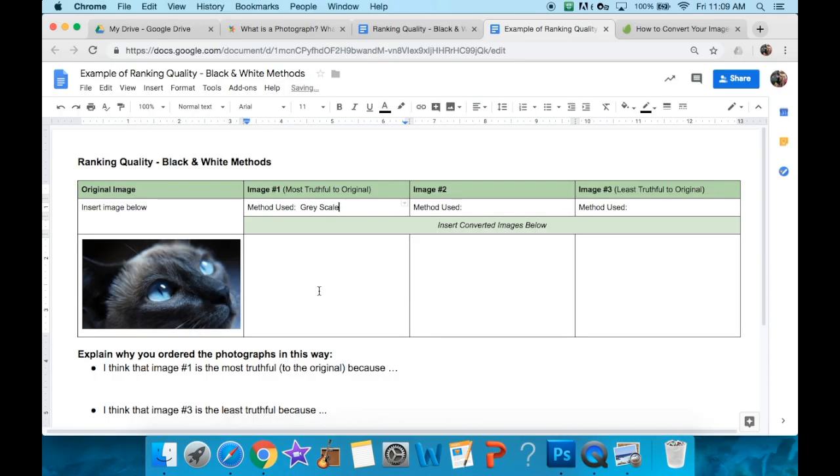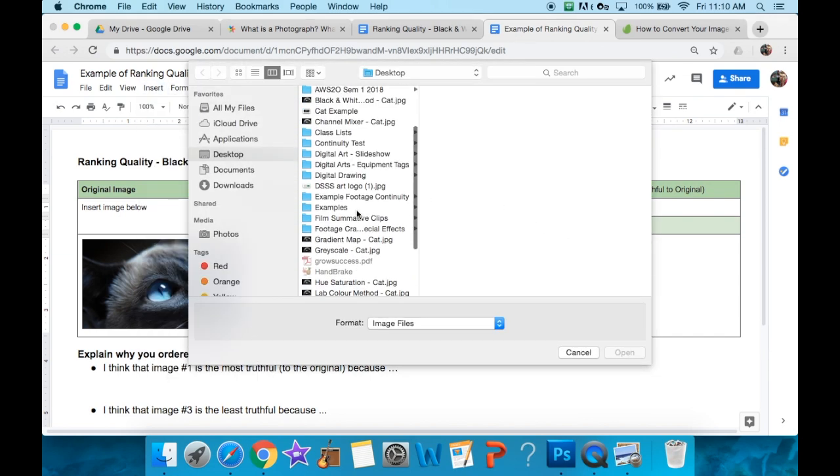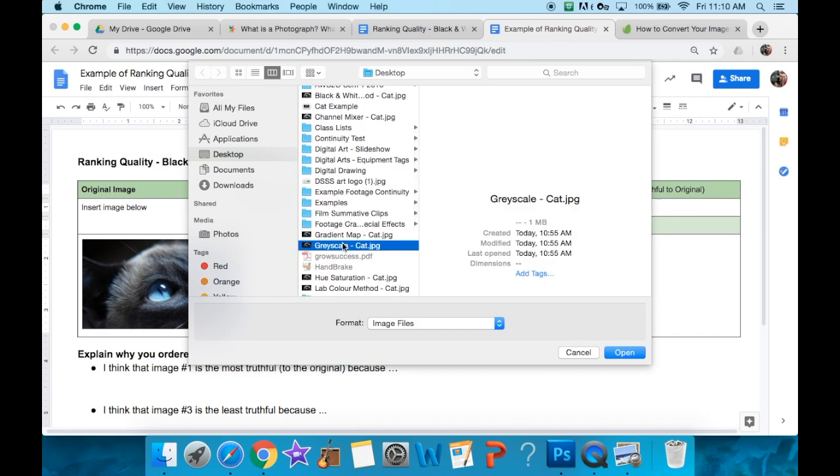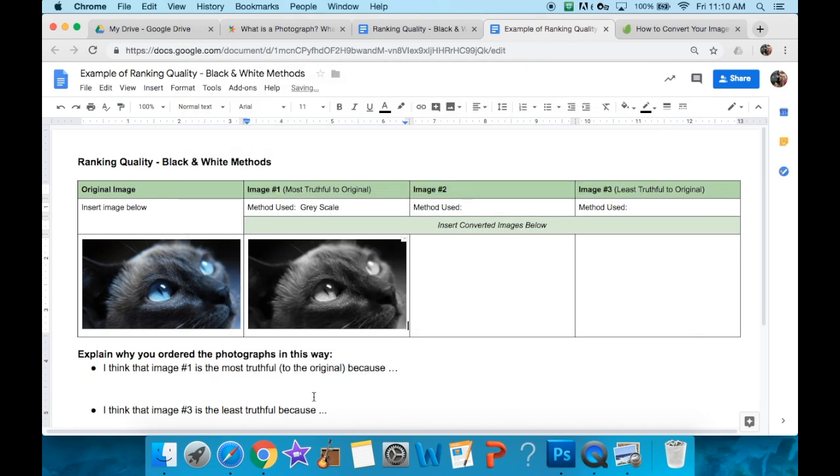When you've decided which is the most truthful to your original, you're going to place this in the second column from the left. And then again, you're going to continue. You want 2 more images to place in there, but I'm going to support this first. So I'm filling in the prompts below.